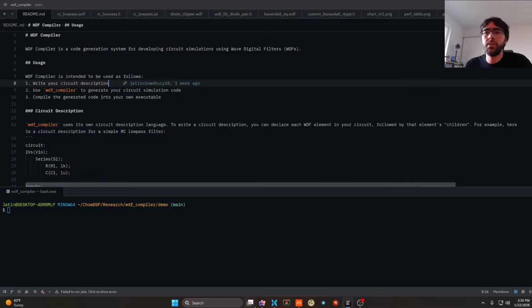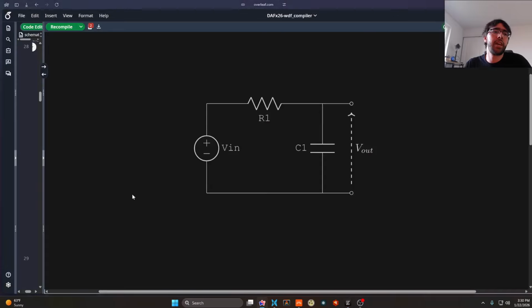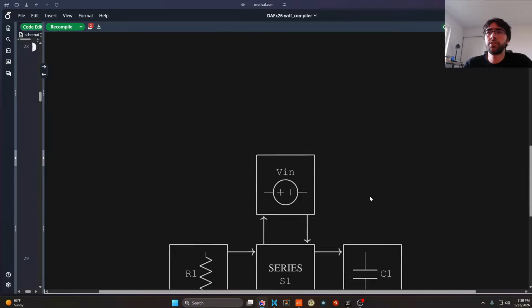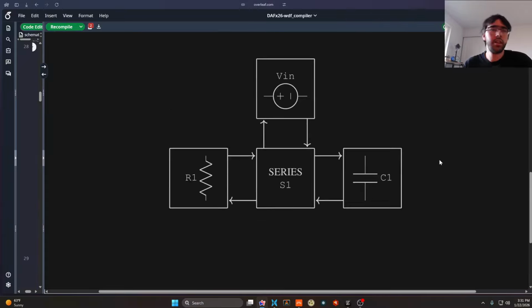So for example, let's imagine that we have an RC low-pass filter circuit like the one you see here. In this circuit, we have three components. We have a resistor, a capacitor, and a voltage source. And all three of these components are connected to each other in series. Now, with wave digital filters, we can represent this circuit in this tree structure. So this is what we see here.